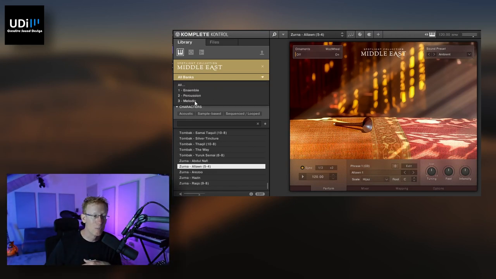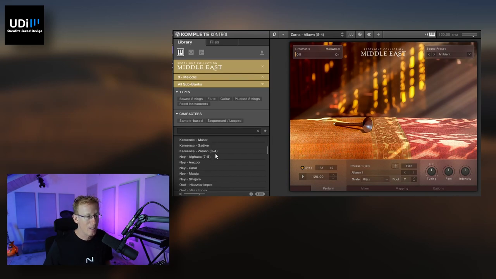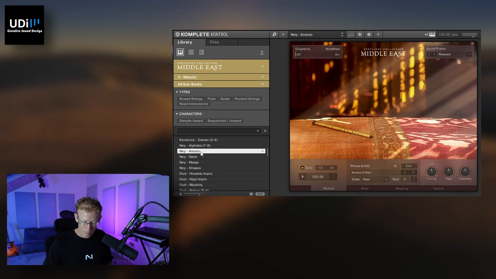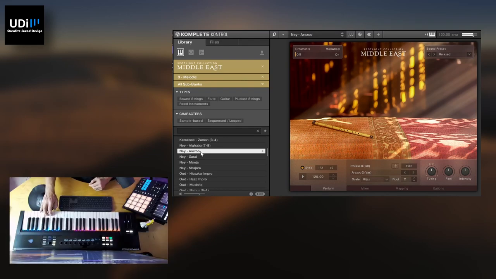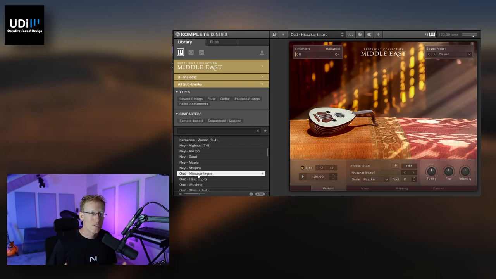Right. And other than that, we have more melodic instruments. So you can, again, filter by bank and we can see if we've missed anything. So we have, for example, the kanun. Let's try this one. We have the ney flute. And of course, you can play it yourself. Right, and we have some more patterns. And we have oud, which is very common in the Middle East.